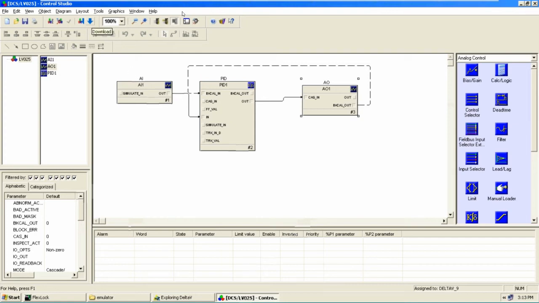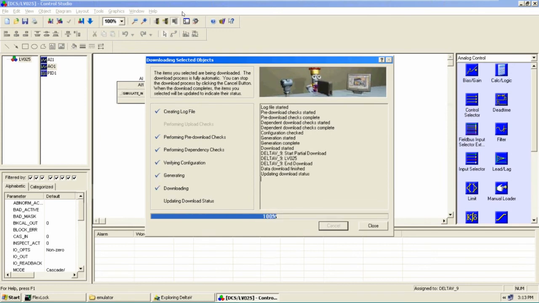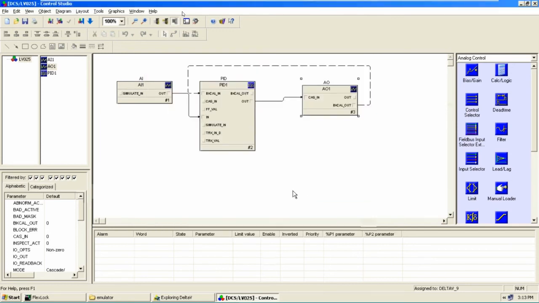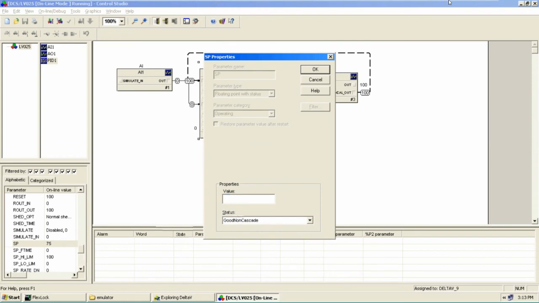So now I'm going to run this control loop. So you can see how this control loop looks when it runs. So guys, this is the control loop, and now I'm going to change the set point. Set point is 75 now, so I'm going to change it. I'm going to give it 90 value.